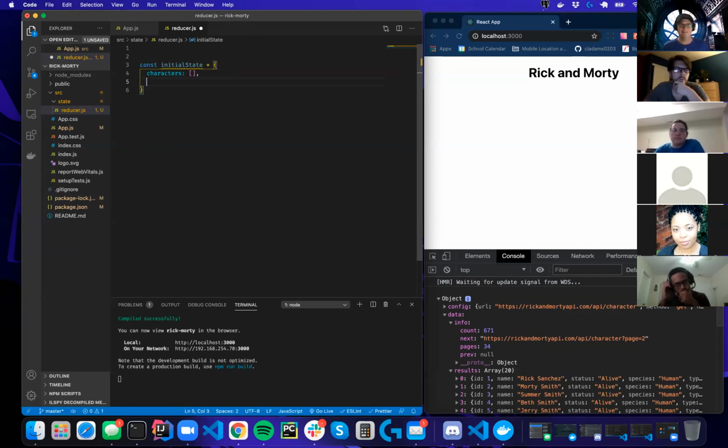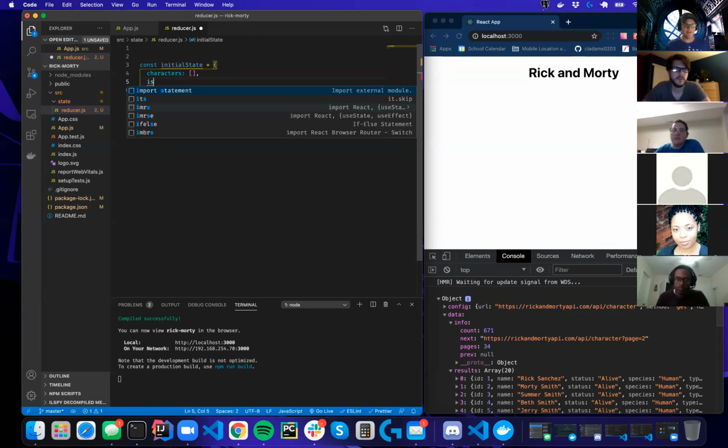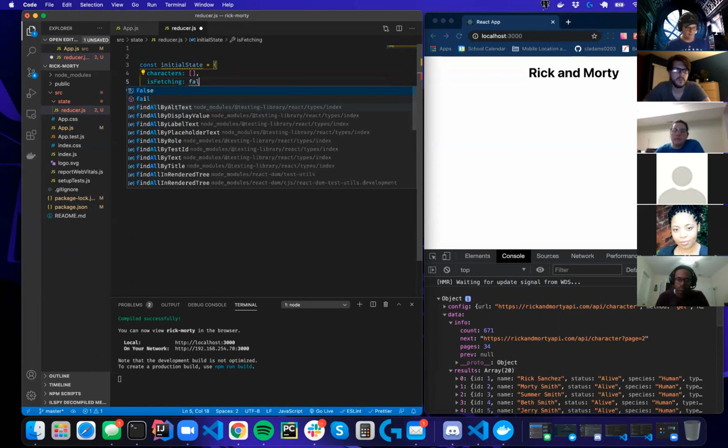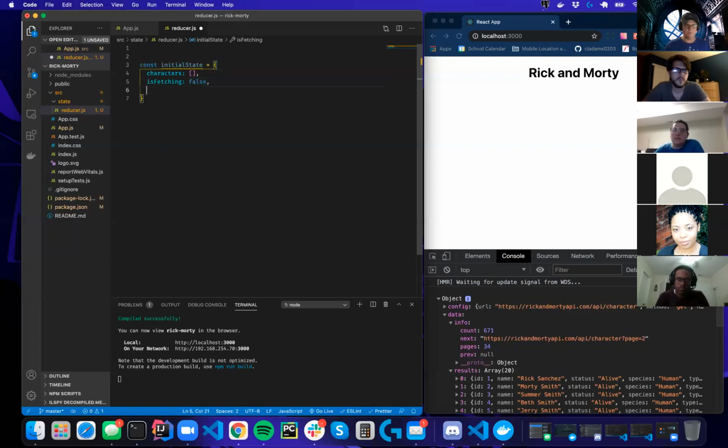What else do you think the initial state should have? Now keep in mind, fetching. isFetching, that's cool. Yeah, we'll use that, isFetching. It doesn't have to be named that. It could be loading, isFetching, whatever, just some kind of trigger state. And we're going to default that to false. Good call. What else do we need? Error. Yeah. Error state, and we'll keep that as an empty string right now. Can you think of anything else?